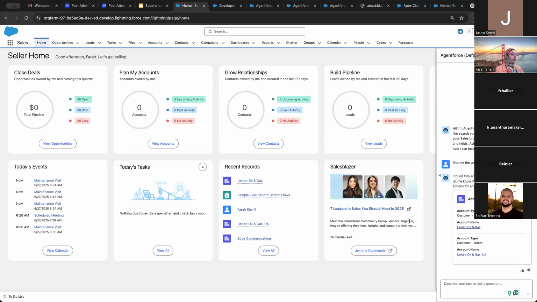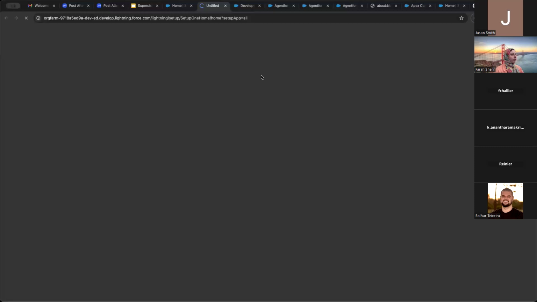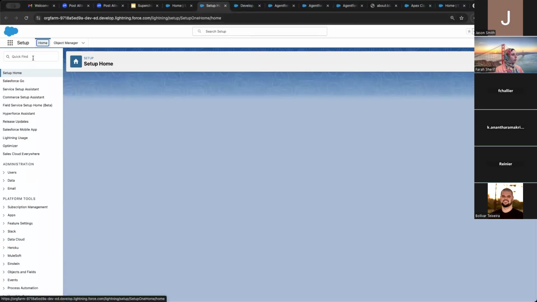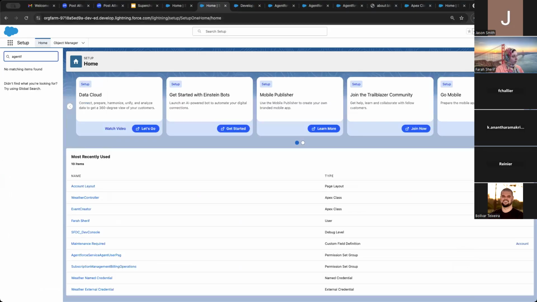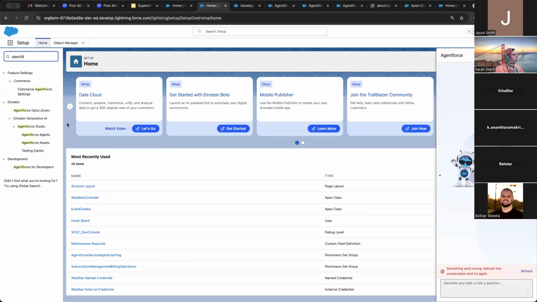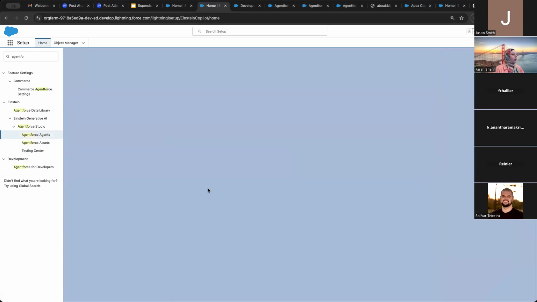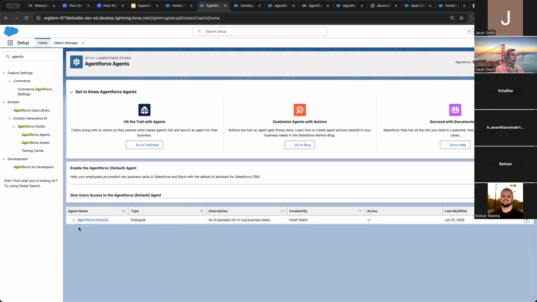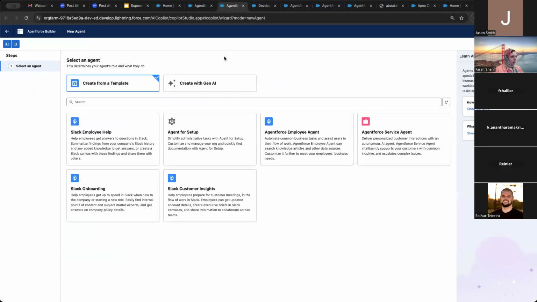Let's see on the back end how I made this available in here. So if I go to setup and click Agentforce, I have the Agentforce agents here in setup. And this is where I can create an agent. So this is where I can go in here and create a brand new agent. I'm not going to do that now, but just showing you guys that this is possible. It could be, as I mentioned, any type of agent, service agent, sales agent, whatever.